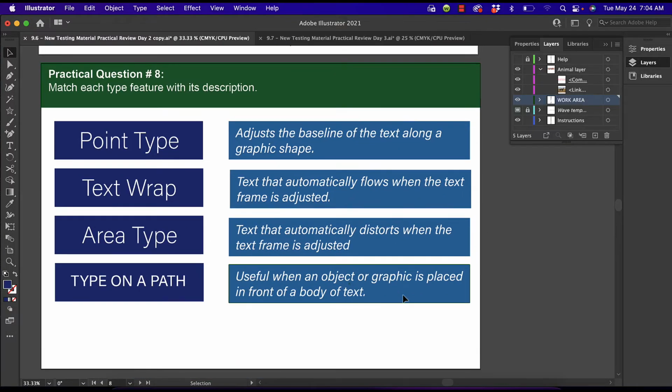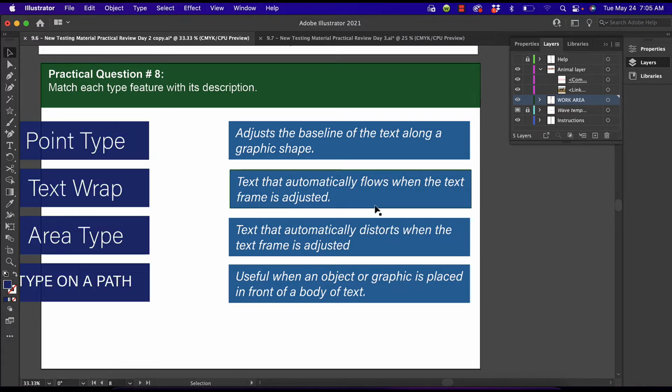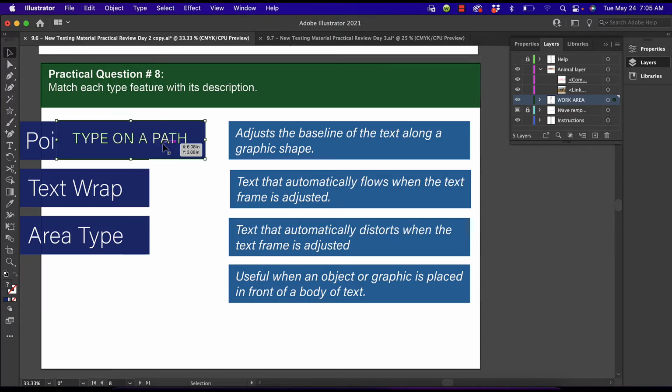The next question has a lot to do with definitions related to type functions. So we're going to move these labels over and really think about what kind of type we're working with. So the first description says, adjust the baseline of the text along a graphic shape. And we know that type on a path is basically when you type on graphic shapes or paths. So the baseline just means where your words are starting. So this one is type on a path, the first one.